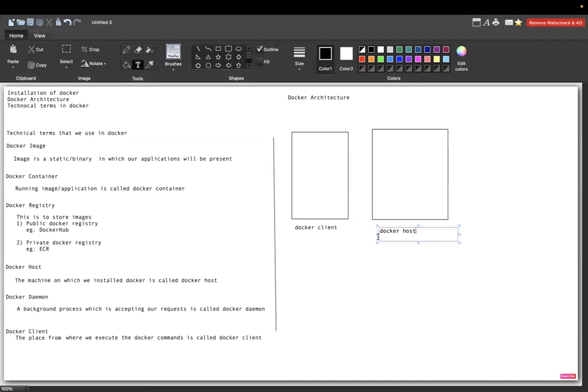This is a Docker host in which my Docker daemon is running. Okay, let me put it like this. This is my Docker client and this is my Docker host in which my Docker daemon is running. And let me put another thing. This is the Docker registry, hub.docker.com, or let's consider this a public Docker registry. Okay, this is the Docker registry.